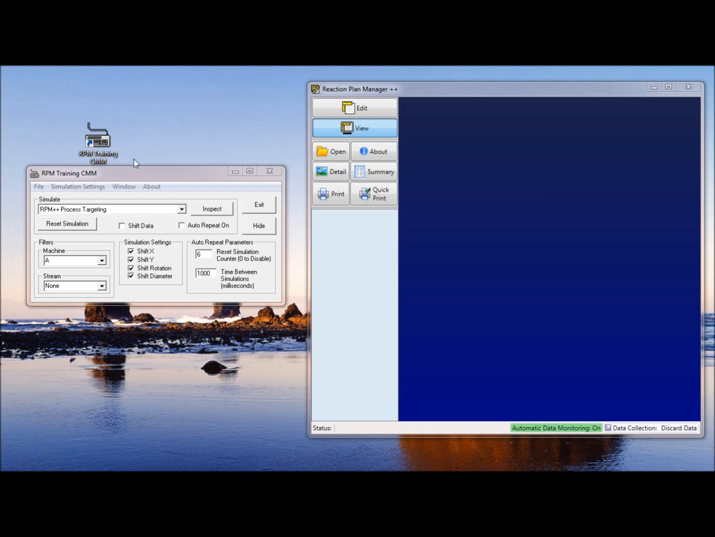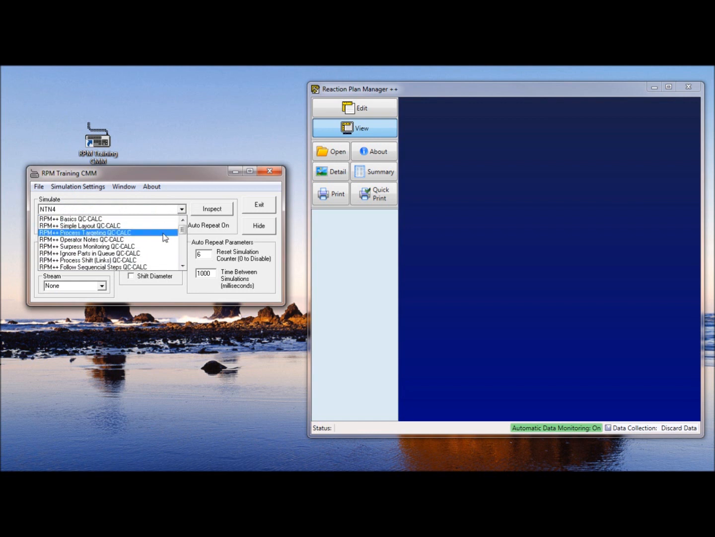The Training CMM is designed to send data to Reaction Plan Manager ++ directly, or you could also send the data to QC Calc real time. If you click on the simulation settings menu here, you notice you've got a send data to QC Calc checkbox. If I check that, the simulations will change to reflect simulations that you typically use for QC Calc. And if you click on the inspect button, the data will flow to the QC Calc software package. I'm going to uncheck that and just send the data directly to Reaction Plan Manager.